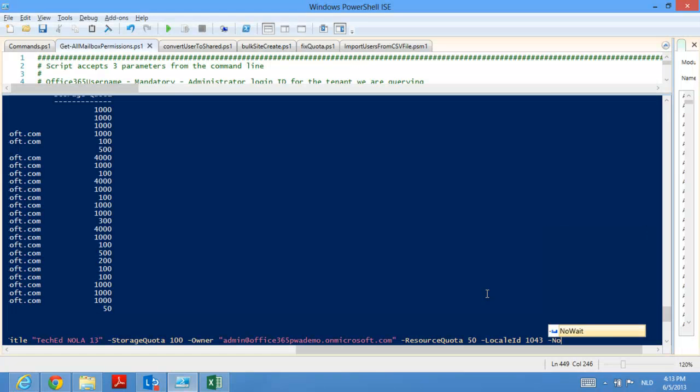One more parameter has been created which is not available in the on-premise environment, which is the no-wait parameter. And the no-wait parameter is actually quite important. Basically, if you want to create a new site or a new site collection, it will take about a minute to create the site collection. You don't want your PowerShell scripts to wait a minute before you can actually proceed.